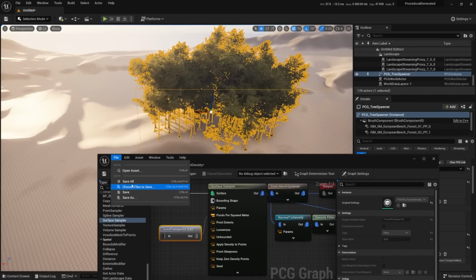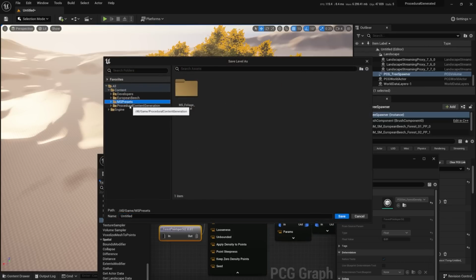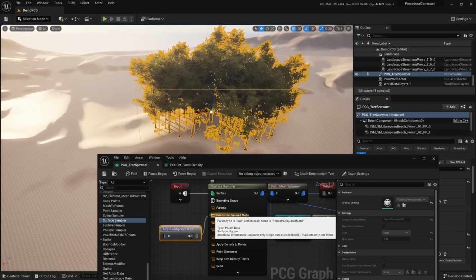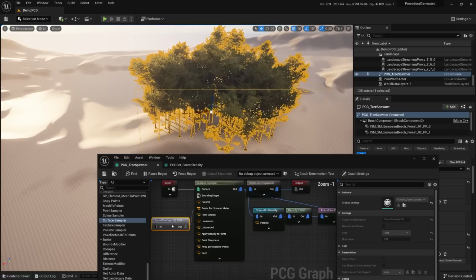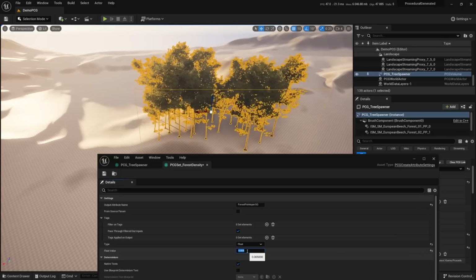But let's save everything in case I crash. And this untitled map, let's put it here, I believe. Demo PCG. No, not PSG. That's where Messi is. Okay, so let's save the map. And now, if I go to my settings, I should be able to modify this. Maybe half it. And it should affect my graph, which it did.